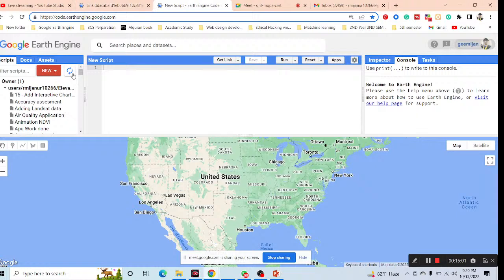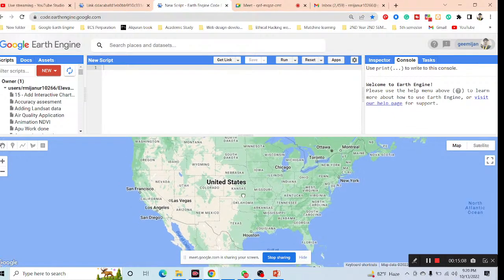So it's called the left panel. It's called the middle panel. It's called the right panel, and this is the map interactive view. This middle panel is called the editor panel. Mainly we are using the editor panel to write our code and edit our code. So we can easily write our code and edit our code in the editor panel.